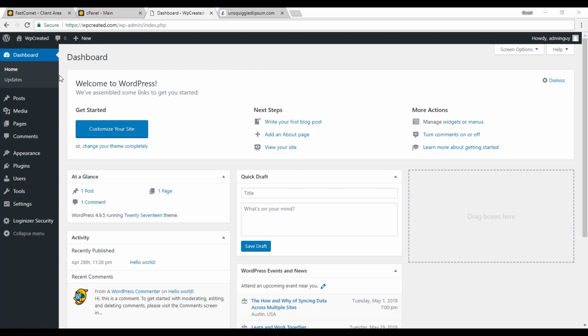Right here on the left hand side, we have an option to create or edit posts. These are pretty much the blog posts that are going to show up in our website. And right underneath that, we have an option for media. When I say media, they pretty much mean images and videos and PDFs and all that stuff. We can upload them and use them within our website.